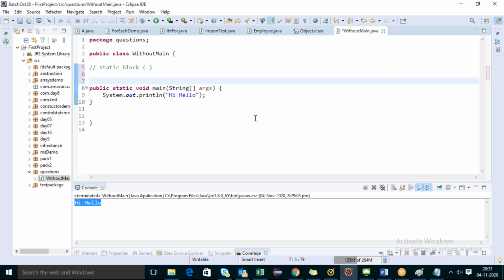Now the syntax of a constructor: access specifier, no return type, and the constructor name should be the class name, followed by parentheses and braces. Nothing but a block.